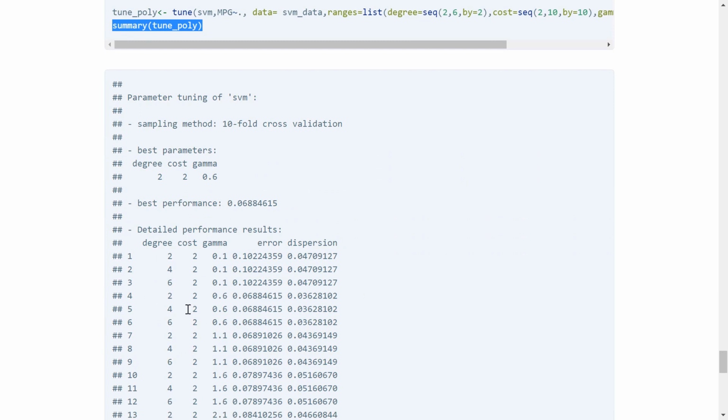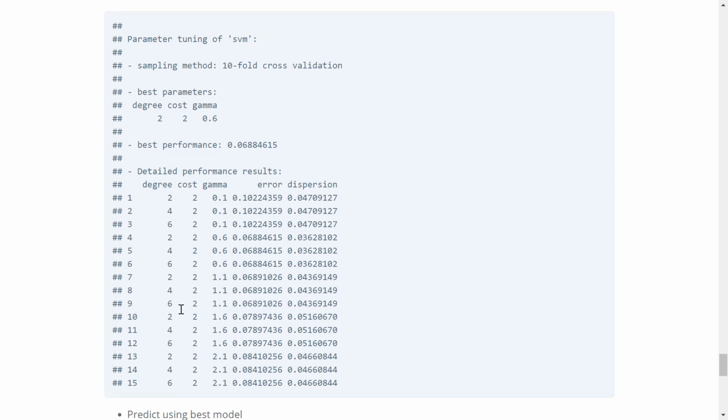Now in the table along with the other 3 parameters, we can see that degree is also printed. And as far as the best parameter is concerned, it says degree is 2, cost is 2 and gamma is 0.6.